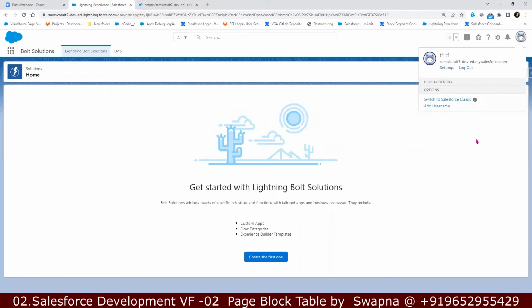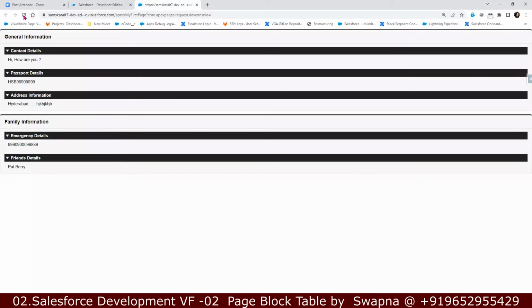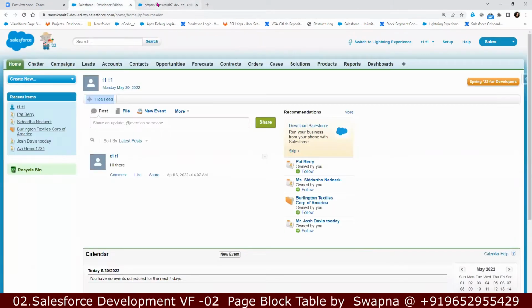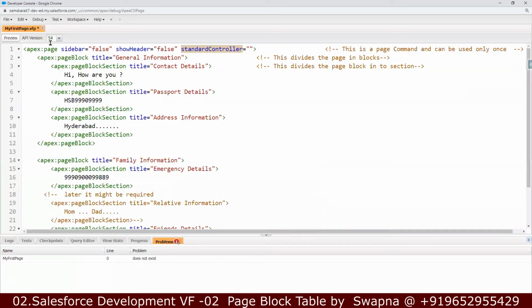Let me switch this to classic. Okay, so this is what we implemented yesterday. On top of that, I'm going to introduce a standard controller. What is this standard controller? This standard controller is nothing but I'm importing an object. It can be a standard object or it can be a custom object.